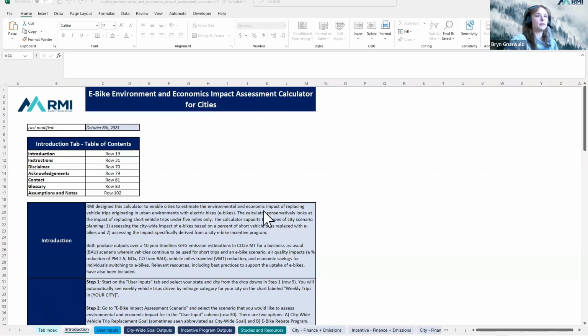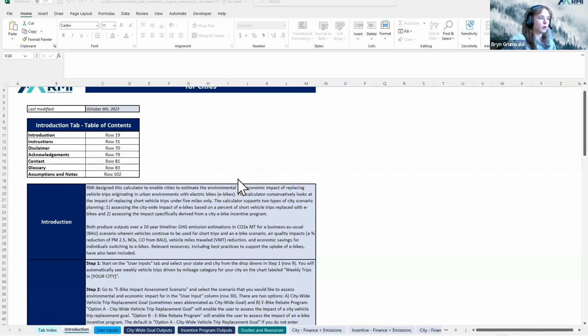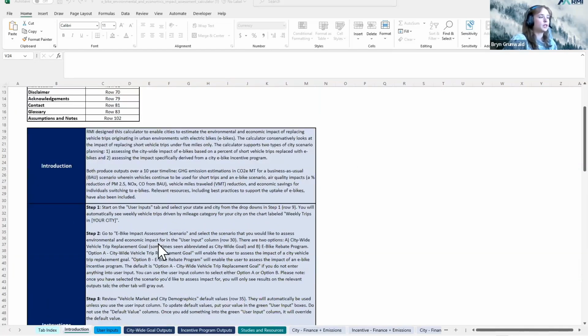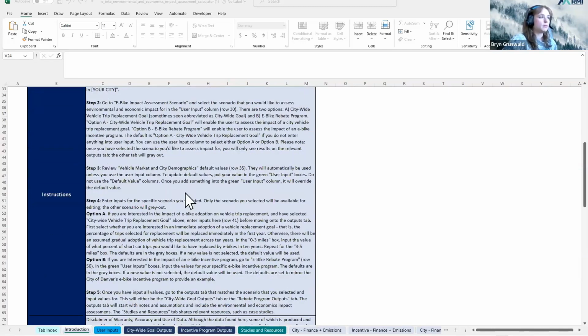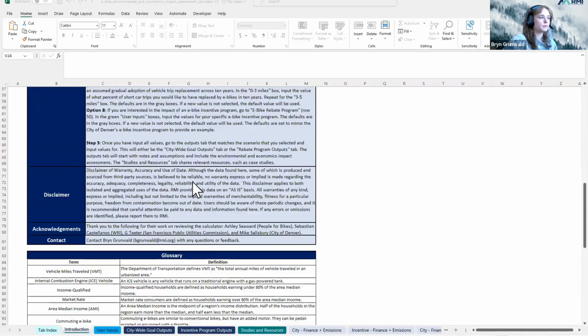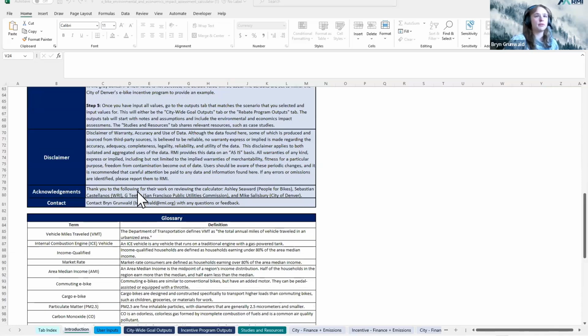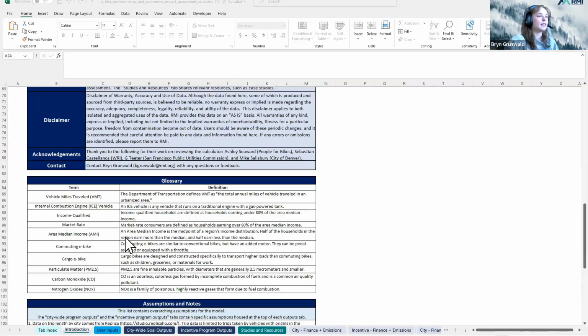It has a number of things to check out before you move into the rest of the workbook. It starts out with a little introduction, then it moves into instructions. Down here, we have acknowledgements for people who verified this calculator. We did send it to external reviewers before posting this online, as well as a contact if you have any questions.